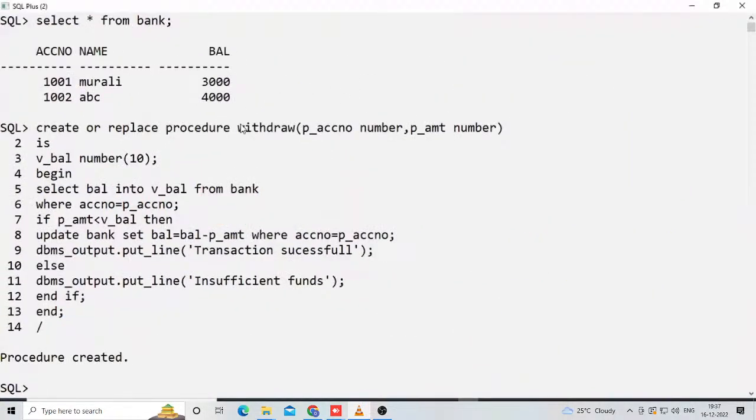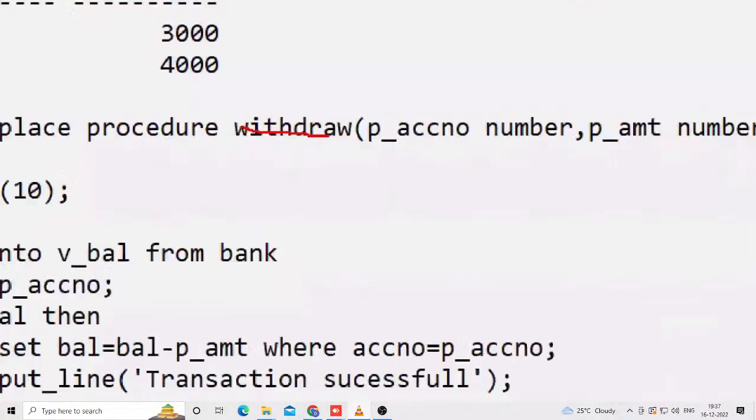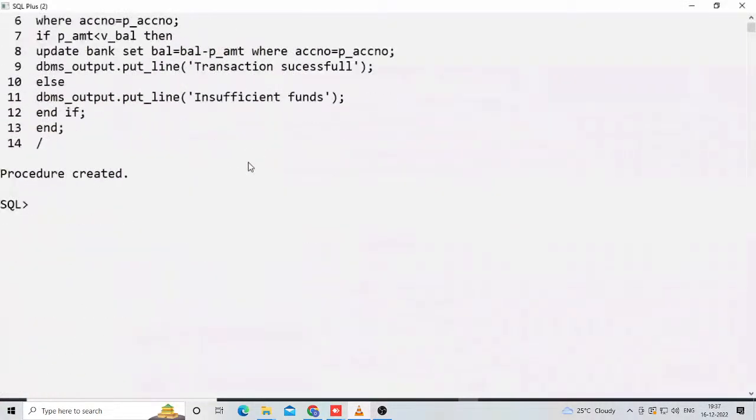Once I'm developing this withdraw procedure, I try to check whatever ATM transactions I mentioned in the previous case. Now check it out. Observe here. Here I'm executing exec procedure name withdraw. I'm calling this procedure withdraw.